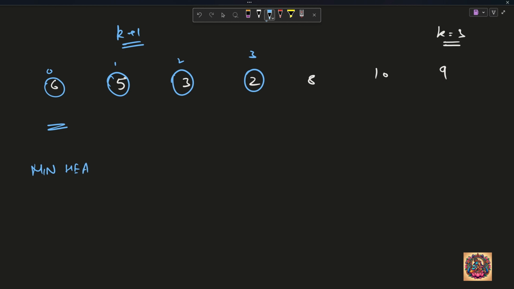I created a min heap, and I will add the elements. Min heap means the top element will be the smallest. So 2, 3, 5, 6. It will internally arrange it like this. Now the first element: 2 is the smallest element, so 2 will come here. I will remove 2 and place it here.